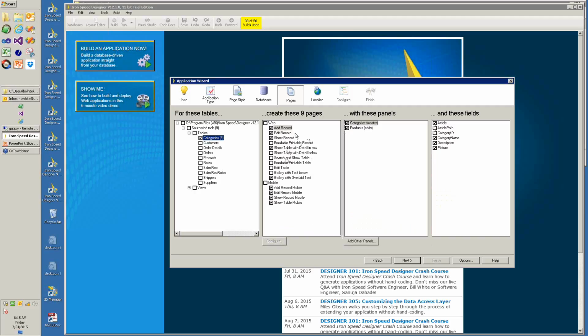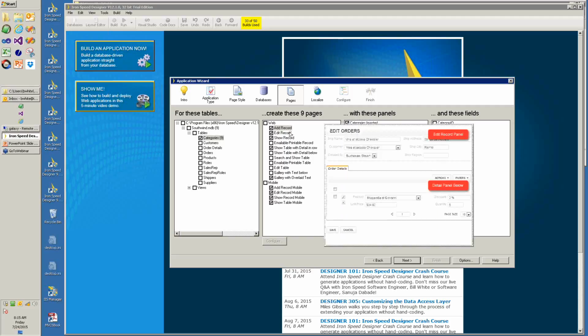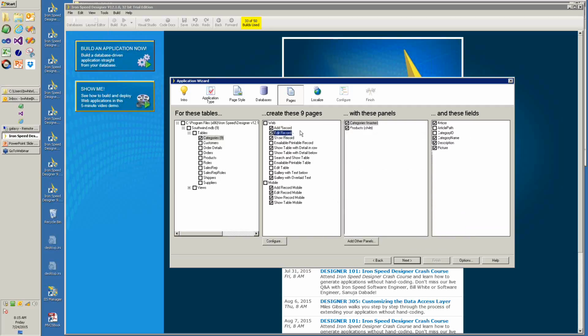Now, with each of these types, we select the add record page, then we have to select which panels we want. Of course, we always want a master panel, but do you want any of the child panels? With this, I'll leave the product child panel, and then you can select the fields with each of the panels. I'll leave the default selections for the fields, but all these are selectable and determine what goes on your page. Same thing for the edit record.